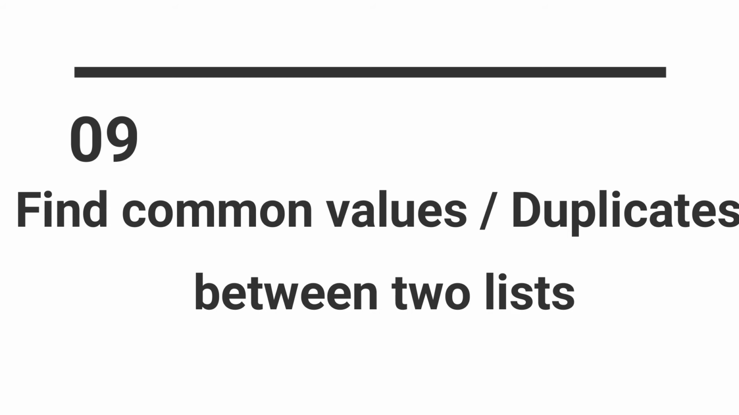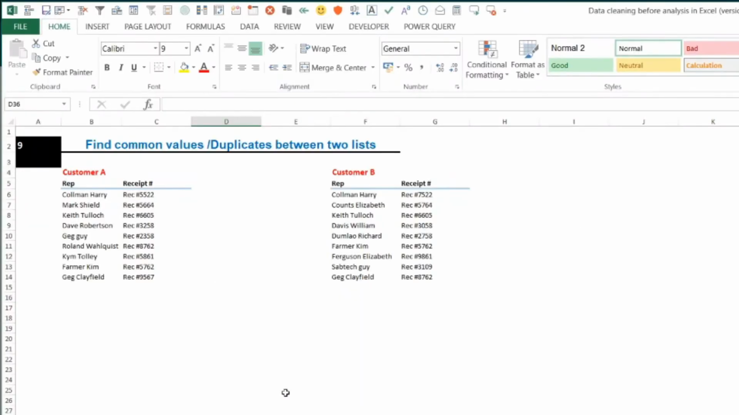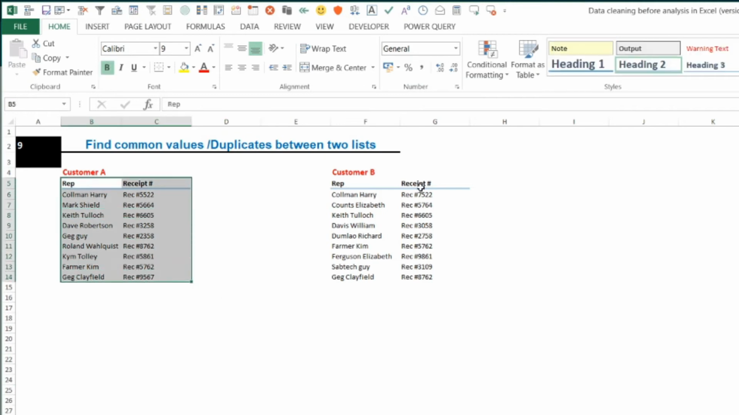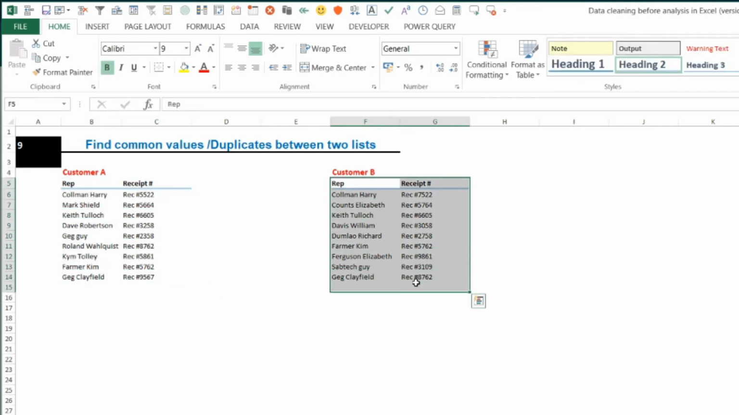Number 9, we are finding common values or duplicates between two lists. So you are given a list of customer A and a list of customer B, but we find that some receipts were paid to customer B and customer A.